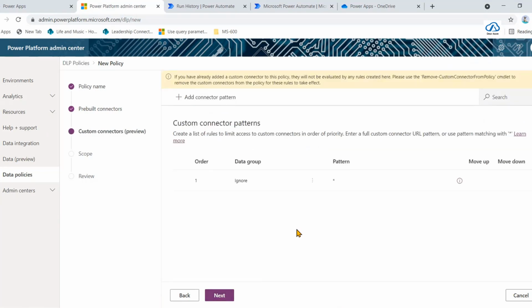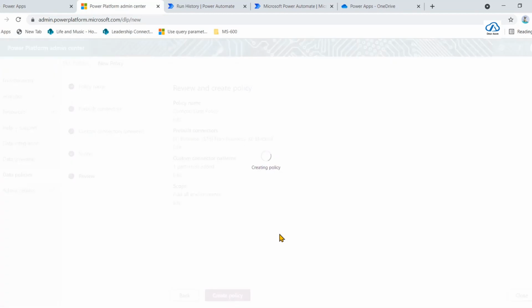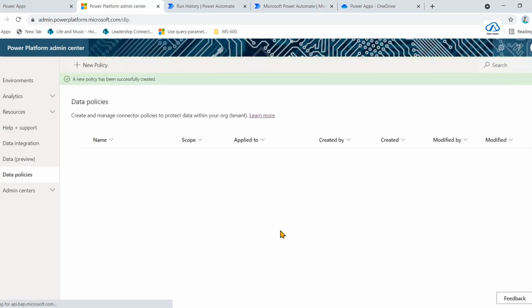So just click on next, and then if you want, you can add any kind of connector pattern. Again, I will just get it added for all the environments, and then we will create that particular policy. Okay, so now that policy is being created, this policy is active.